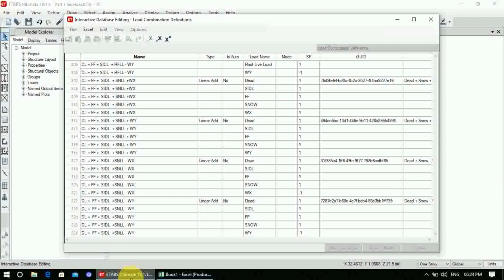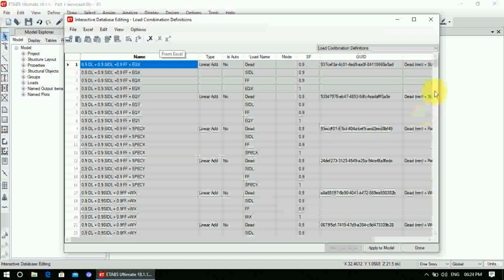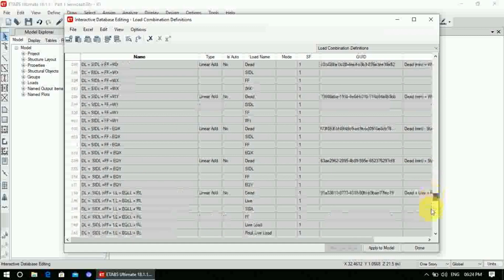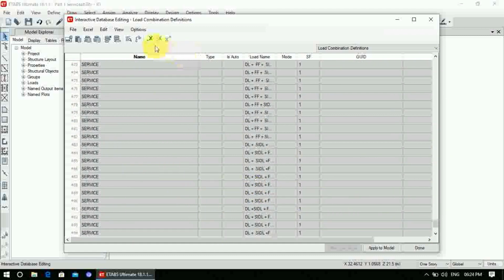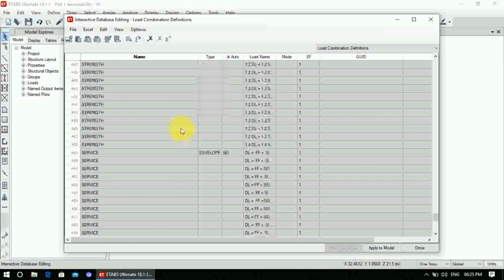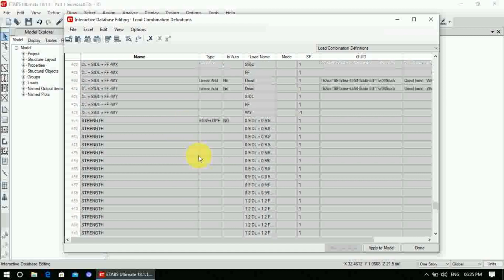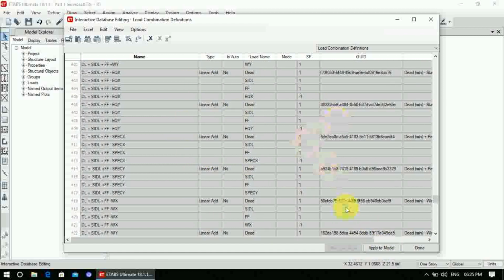Now go to ETABS and click on From Excel. What we'll see is when you go to From Excel, the Excel file closes, and whatever input you have done in Excel is imported over here. You can see over here. Now I'll apply this to model and then click on Done.